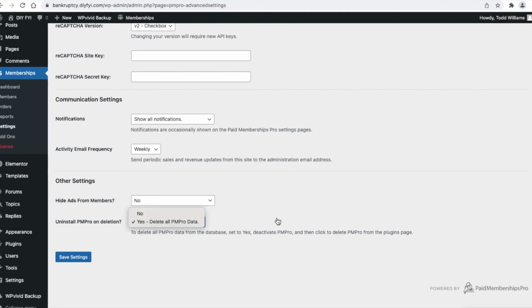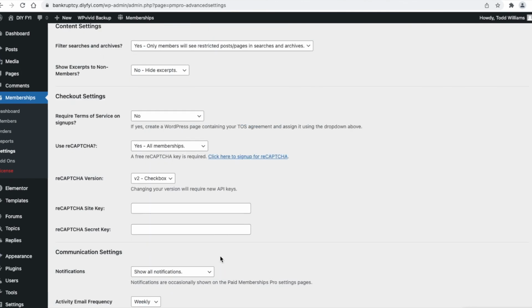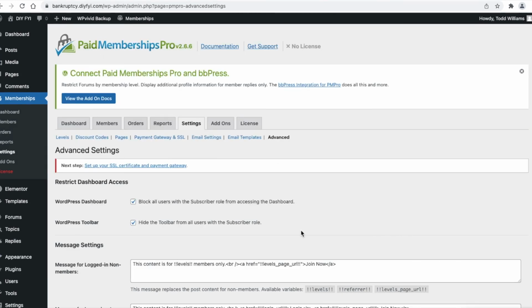This part says that when you delete Paid Membership Pro, you can have the plugin delete all data relating to Paid Membership Pro. Now click Save Settings. We are not done. We still have to set up the menu so the customers can sign up, pay, and log in.